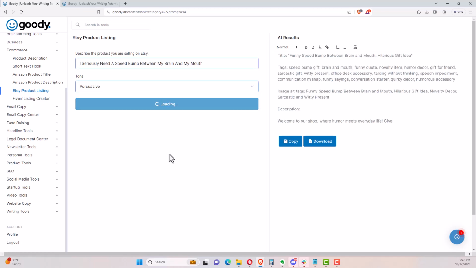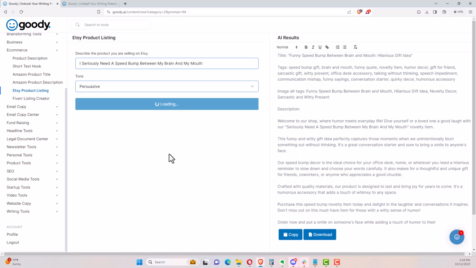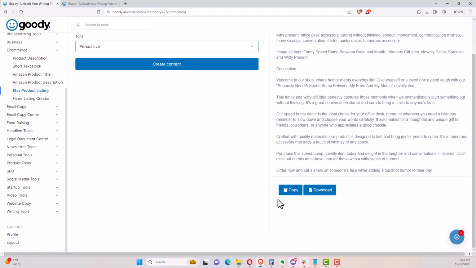And it says title. It gives me a title. It gives me tags to use. As you know, with Etsy, you have 13 tags that you fill in at the bottom to help sell your page. There's more than 13 there, I do believe, but you can just choose the ones that you want. Image alt tags that you can put in, and then it gives you the description. And you can, again, just copy and paste this down.